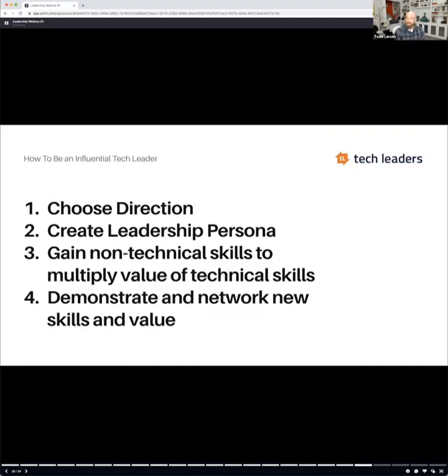Then once you've got that plan in place, it's a matter of actually gaining the skills you need to deliver on that persona and leadership style that you want to move forward with. That just adds more value, it multiplies the value of the technical skills. When you add a new technical language to your stack, it's generally just a linear improvement. But when you add these non-technical skills, it becomes a multiplier and an exponential gain on what you already know technically.